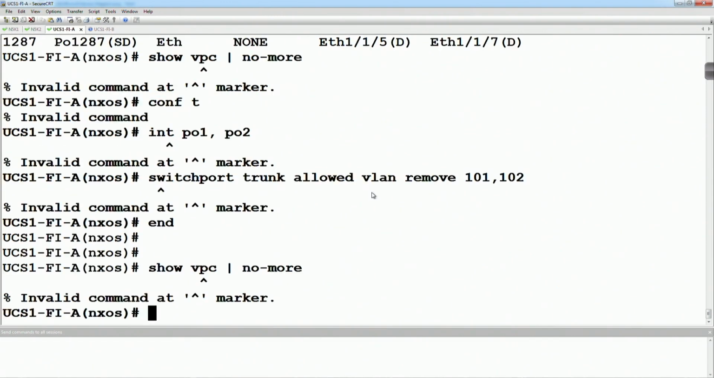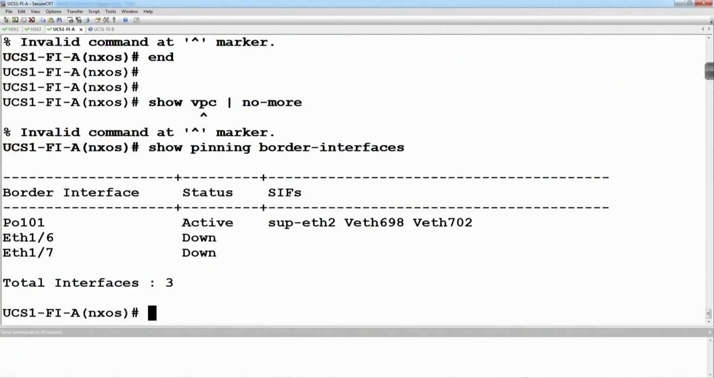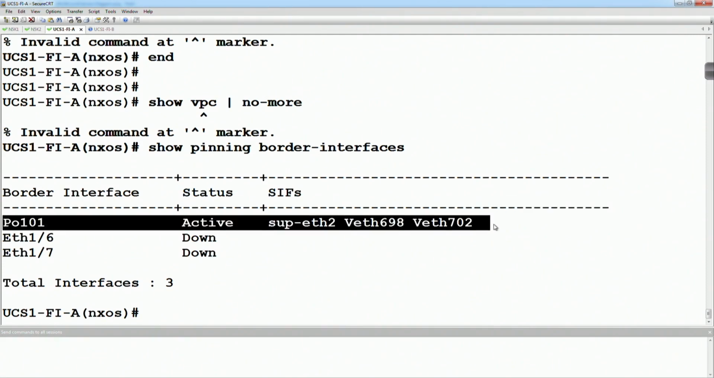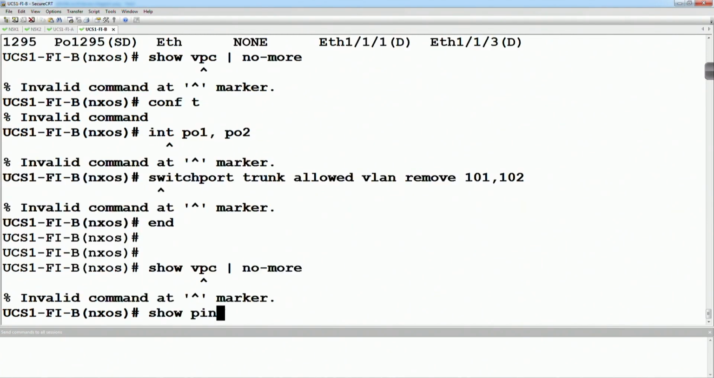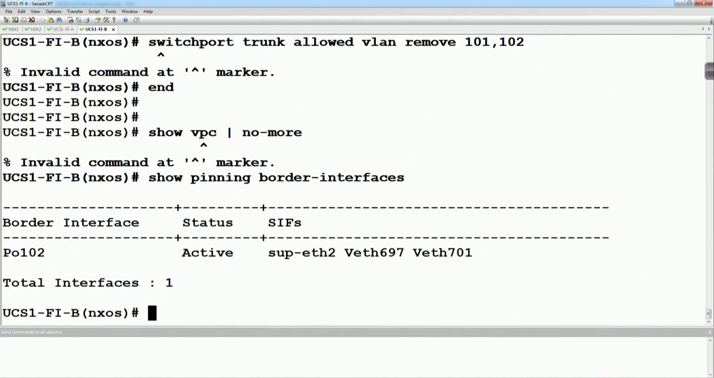Now from the FI's point of view, the final result of this should be, when we look at the show pinning for the border interfaces, we now see that we have port channel 101, and all of the vETHs, so both for blade number 4 and number 5, are automatically pinned to the logical port channel. Same should be true on Fabric Interconnect B. If we look at the show pinning for the border interfaces, we see port channel 102.